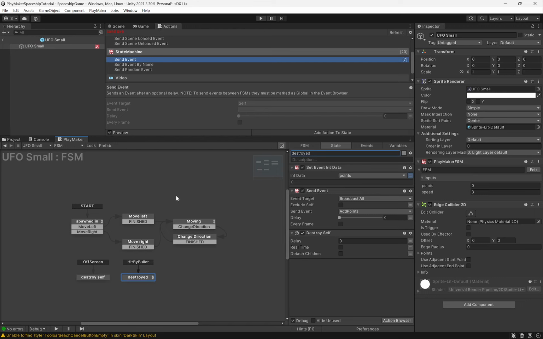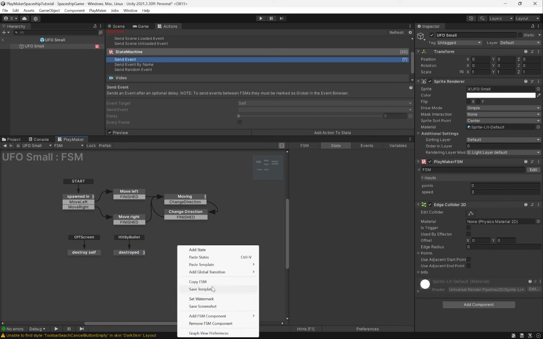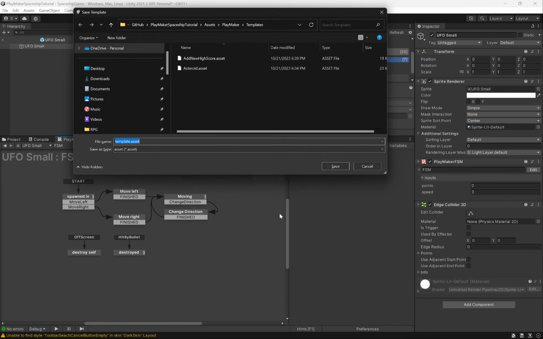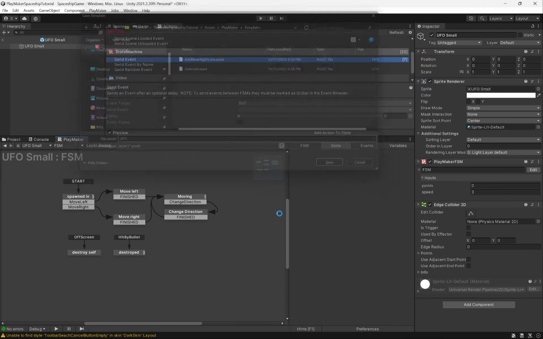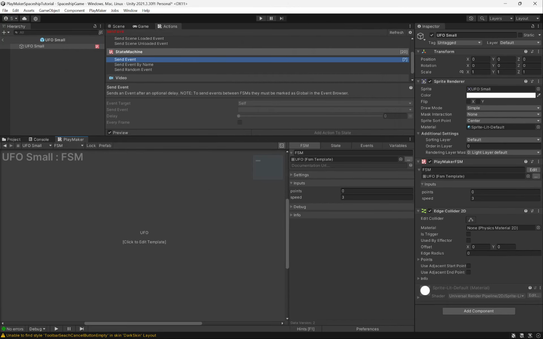And now let's take this whole FSM we made and right click in here, save template, and we'll call this UFO. Use the save template in this FSM, yes, okay. And you can see over here, points and speed. Speed, we'll keep it at 3, but points, for the little UFO, right, we're using the small one, let's say it adds 2,000 points. And that way, we can change this so that the big one gives you something like 4,000, and the speed is maybe a little slower, like setting it to 2 instead of 3.